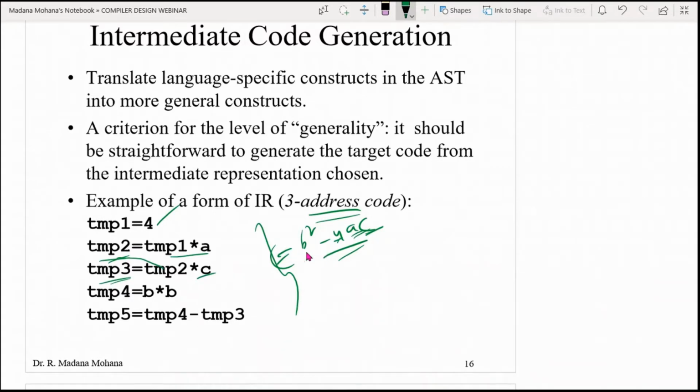So then the left hand side b into b, that can be stored in another temporary. Then the temp5, the result, is equal to temp4 minus temp3. This is the actual three address code. This is one intermediate representation.